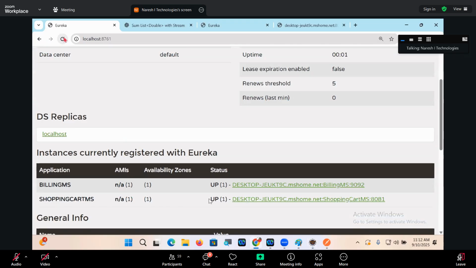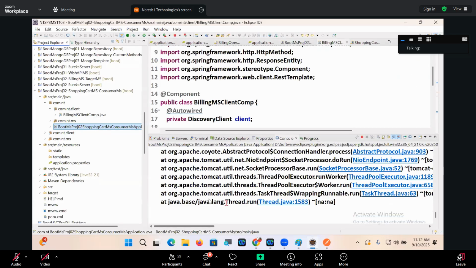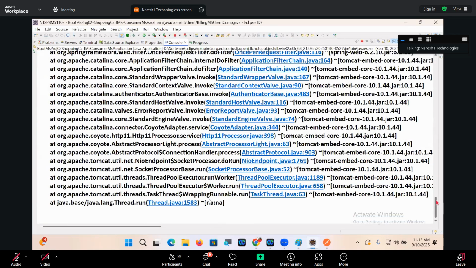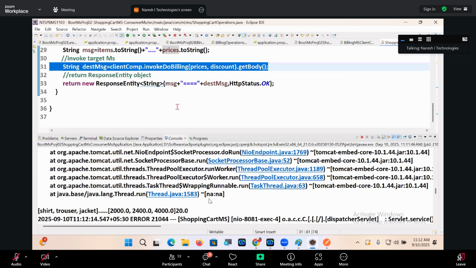Refresh. Are we passing everything nicely? Yeah. Click on send button. I think still the same problem. Index out of bounds exception, index 0. Wait a minute. Shopping, one minute. Shopping cart operation, line 31.